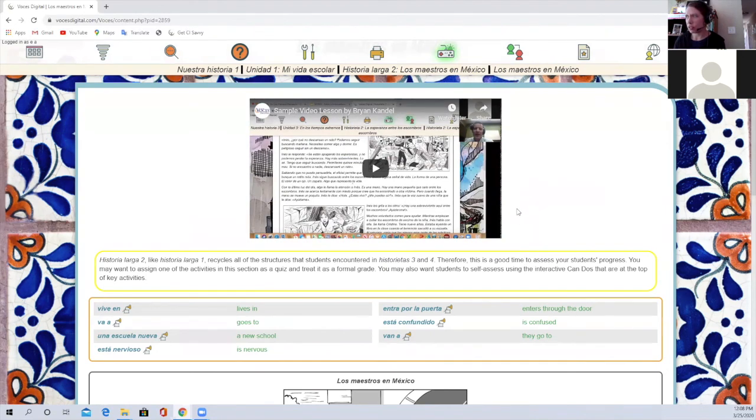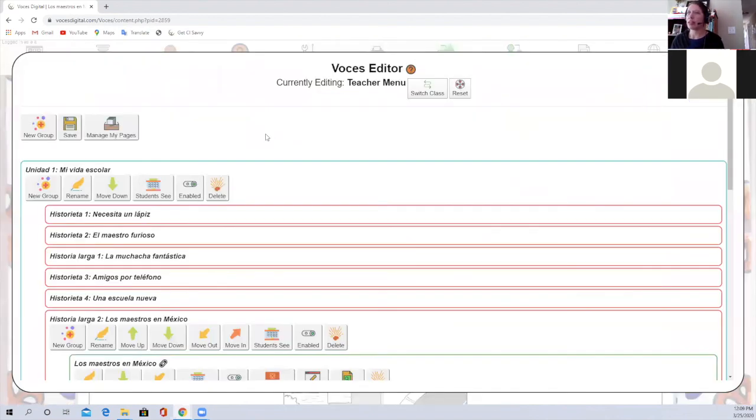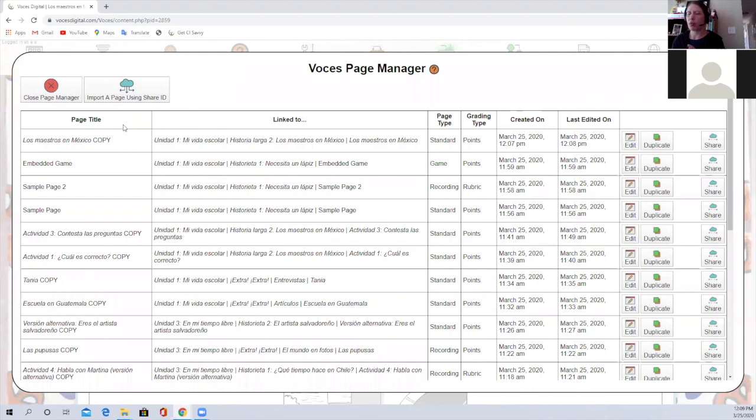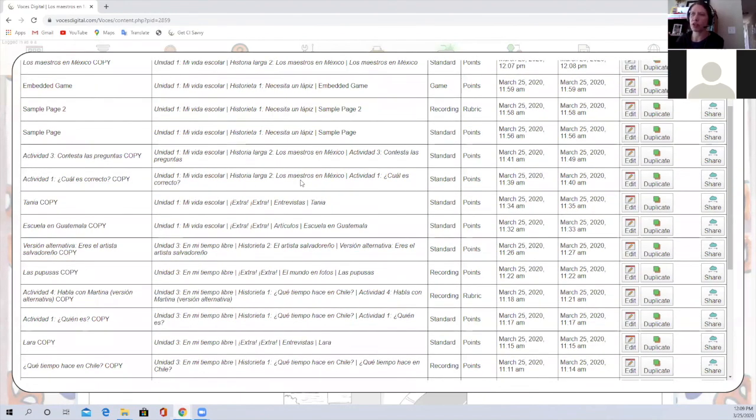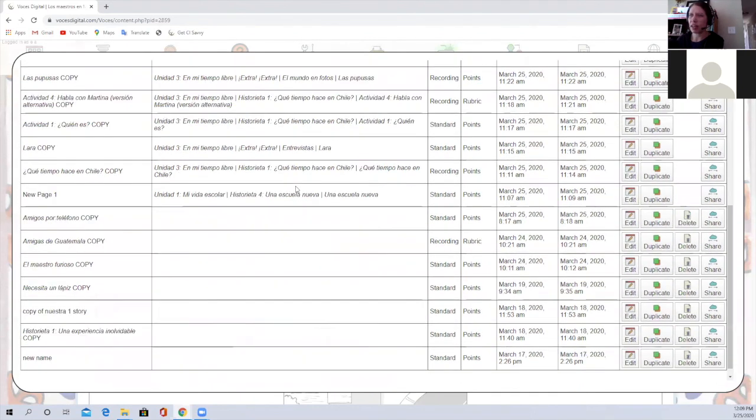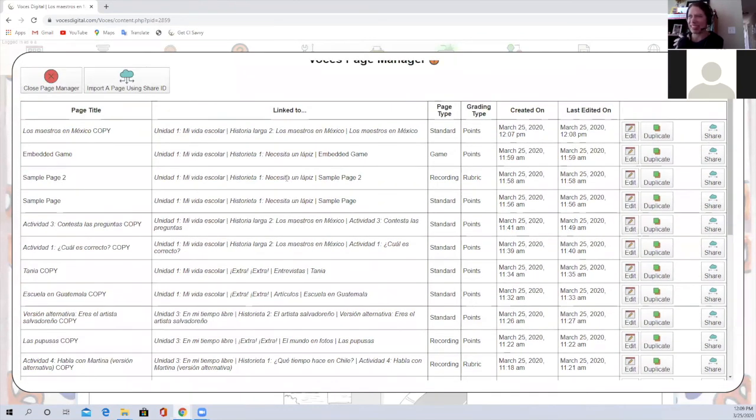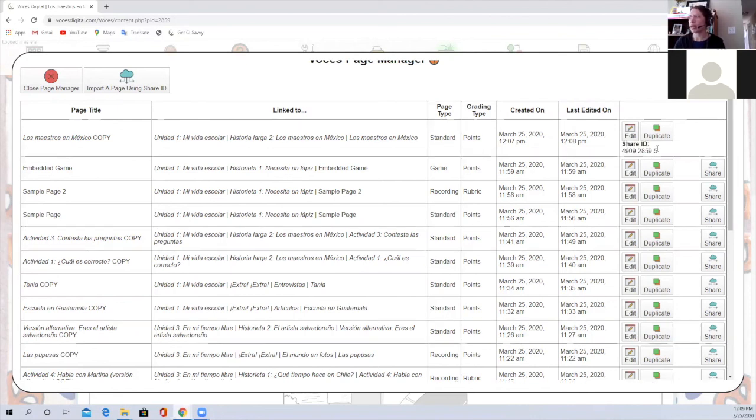So to share it with other students, to share it with other teachers, what you do is you come up here into the teachers panel, you go back into the Voces editor, and this time you click Manage My Pages. And when we click on that, what you're going to see is any page you've edited in any way or created. As you can see, I have a lot because I've been doing this webinar basically. Those are all the edited pages or created pages that I've made. The one that I just edited with the lesson is right here at the top. So I can go over here and click Share. It's a little like cloud. And when I click that icon, I get the share ID.